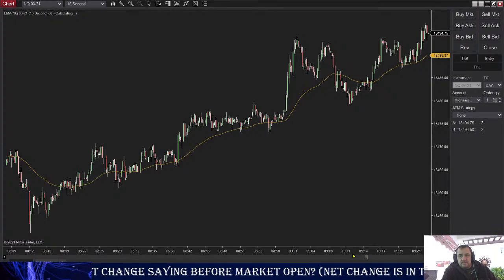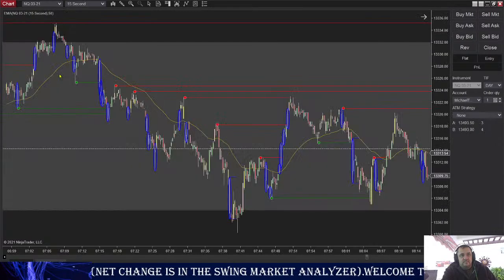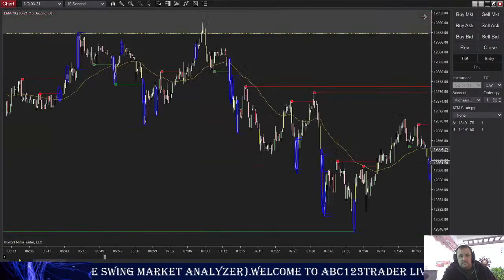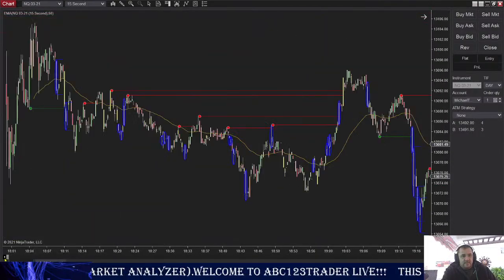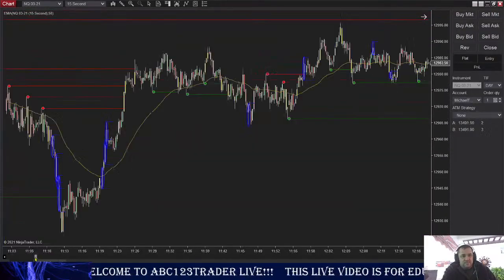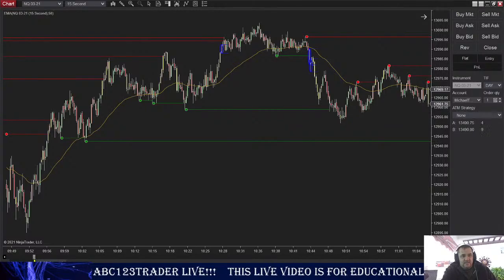Let's go back. Try to finish calculating. I should have turned off all the indicators, but that's fine. There we go. We start right from the beginning. 8, 9, 10, 12, 1, 2, 3, 4, 5, 6, 7, 8. And that's why I say I'm not going to show anything until then.